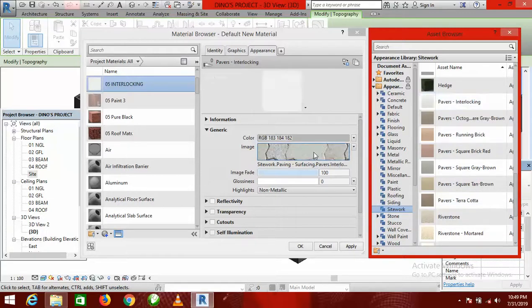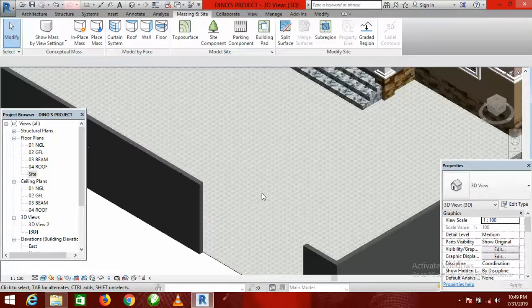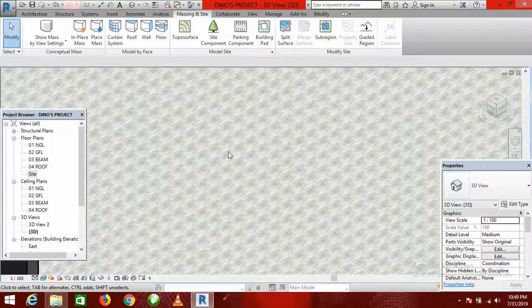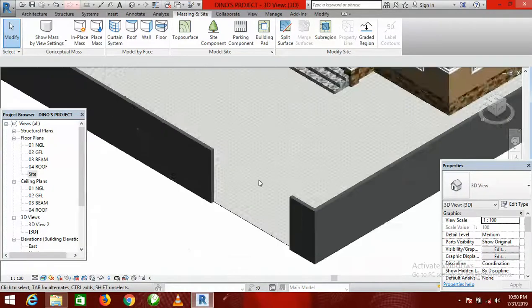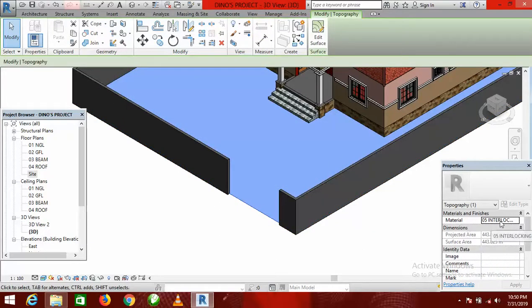Okay, it will preview here for you. When it previews here for you, you now say okay. When you say okay, you can now hit escape. When you hit escape, you can discover that the interlocking stone is very small. You can increase the size of this interlocking stone so that it will look more real. So how do you do that? Still click on it again, and go to this material.